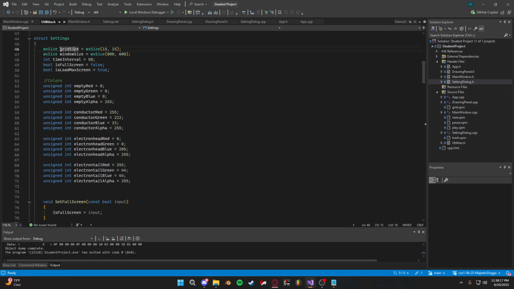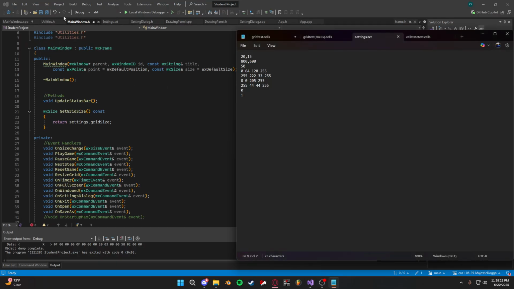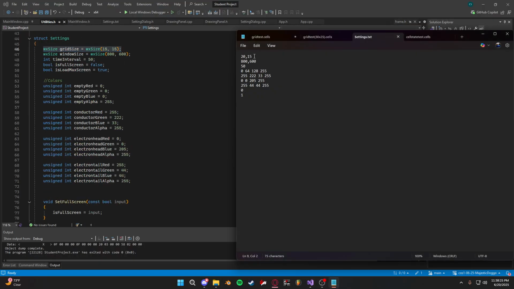So let's break down this save text. The grid size, it saves it. This is just default values. If this is not present, then it goes back to these defaults. But then the window size, then the time. I haven't made this changeable or editable yet. You can't change this yet. I'm planning to do that.